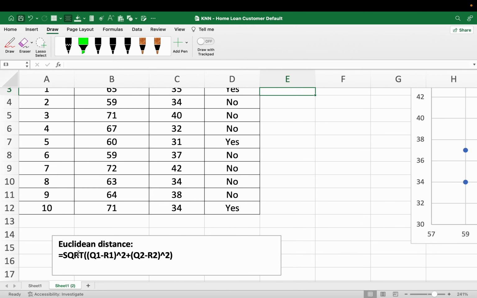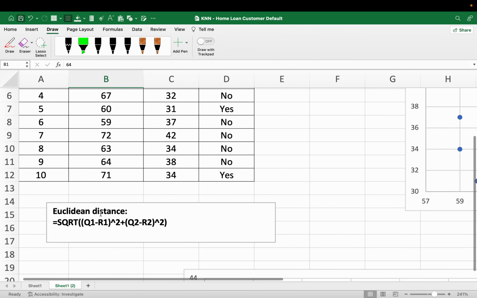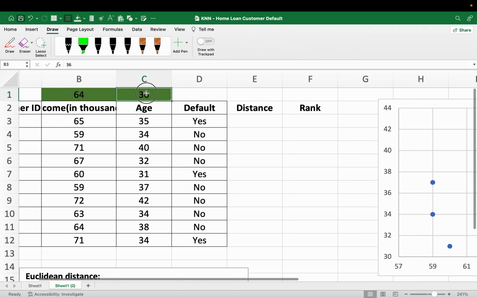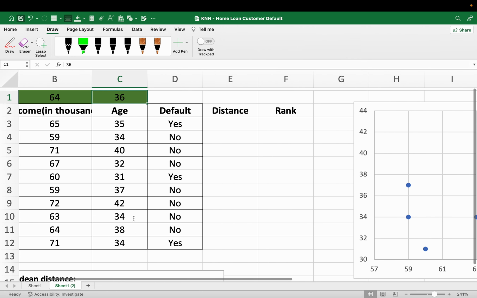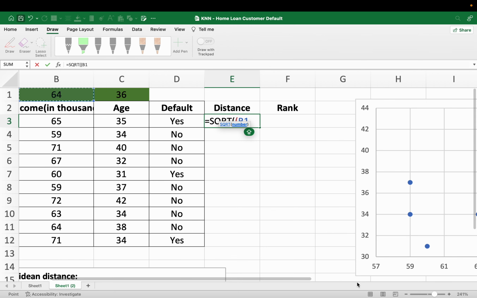Which means square root, and q1 means query point. So this is our query point at 64,000 minus r1, that's a reference set, and then we take it square, and then plus q2, this is q2, that's age 36, and then minus r2, this is r2, and then again we take it square. So it will be square root and this point 64, and we need to make sure that it is locked, because in the next step I will be dragging it down.